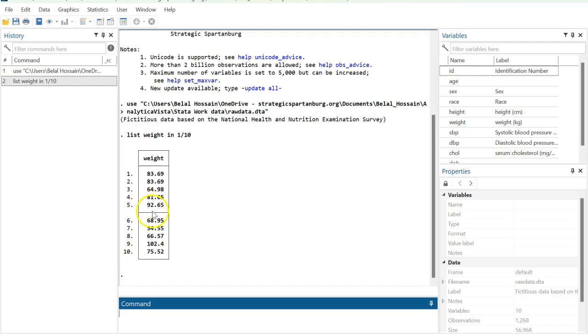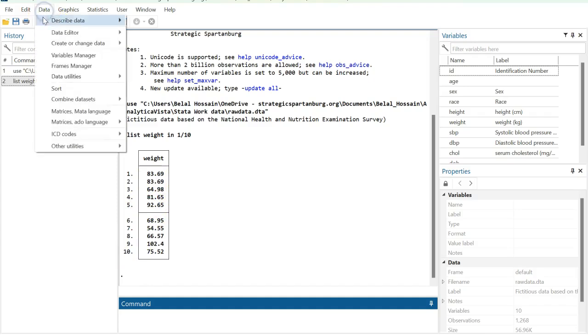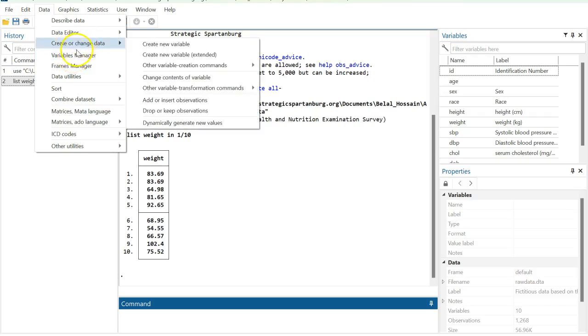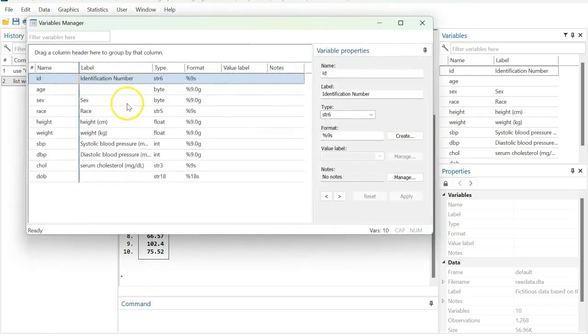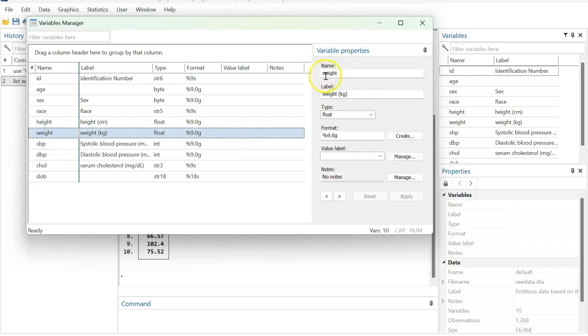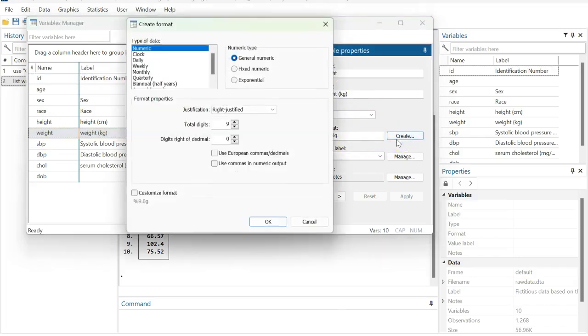So now in order to make it a whole number, you have to go to Data and Variable Manager. I think it's Variable Manager. Go to Variable Manager and then select weight. In terms of format, you need to click on create. So type of data, I'll leave it numeric, and then numeric type, change generic numeric to fixed numeric.